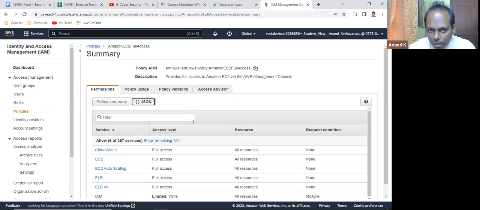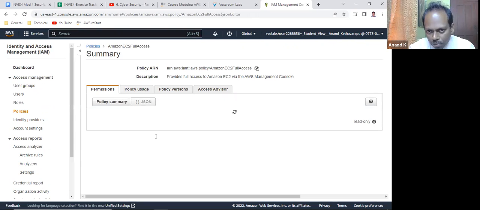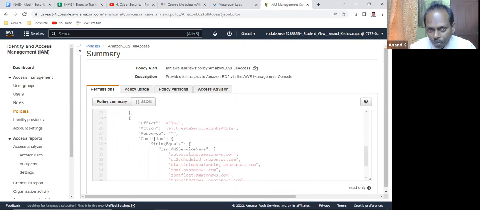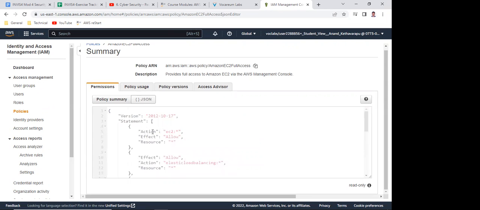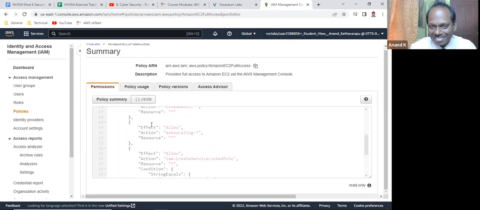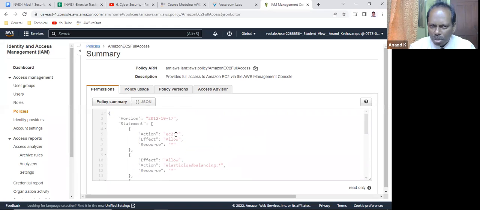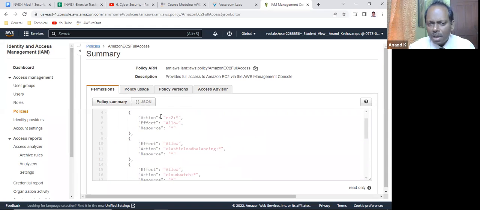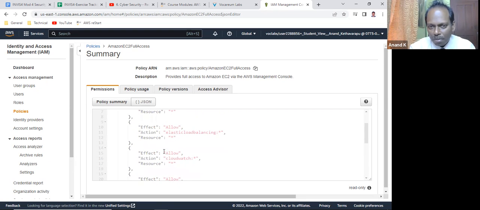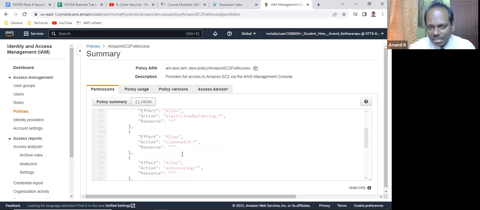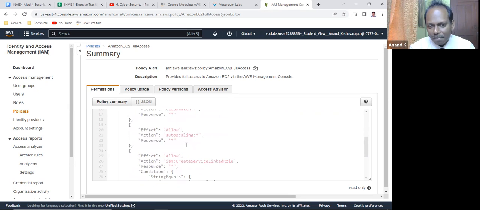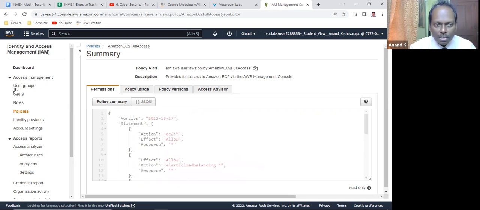This is how the template looks. You are all able to see? Yes, sir. You cannot edit this. These are our policies. Suppose you are in a development role, you can create your own policies by writing these JSON documents. It's all allow. See this one, action EC2 allow, asterisk. Effect allow, elastic load balancing allow, CloudWatch allow asterisk, auto scaling allow asterisk. Okay, so these are all policies.